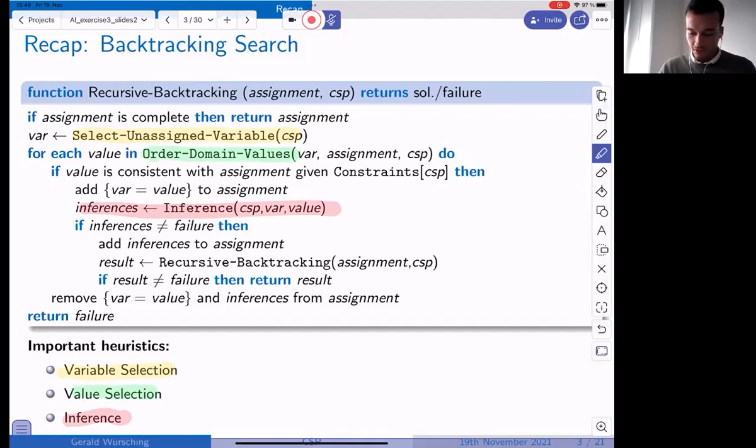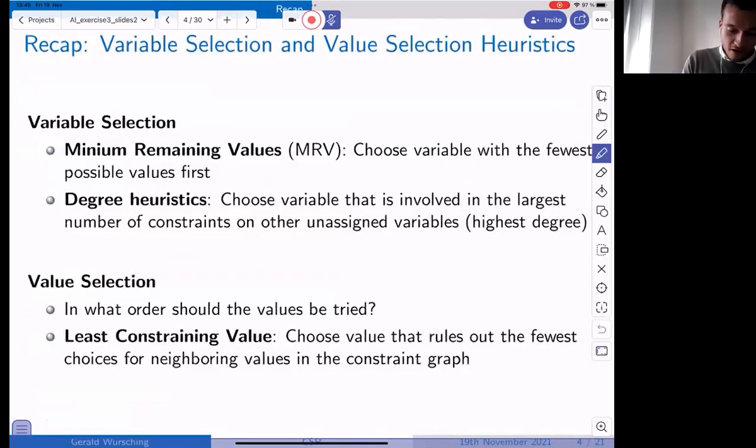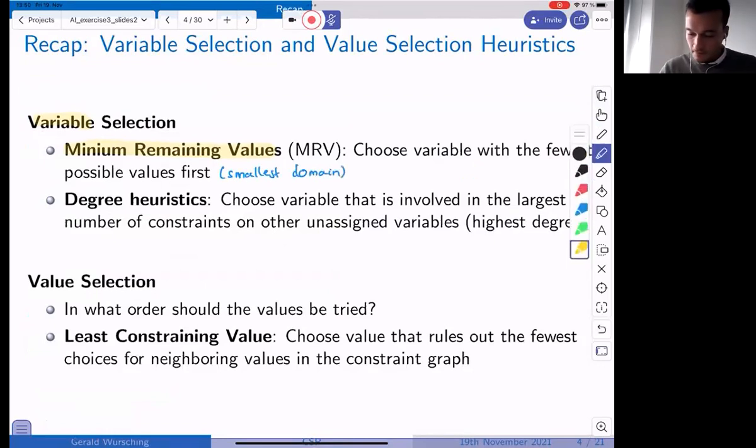So yeah, these are the three most important heuristics that we're taking a look at. And we're going to go a little more in detail now on the next slide. So for the first one, variable selection, we learned two important heuristics in the lecture, which were minimum remaining values. If we use this strategy, we choose the variable with the fewest possible values first. One could also say the variable with the smallest domain. Then the next heuristic that we've learned for variable selection is the degree heuristic.